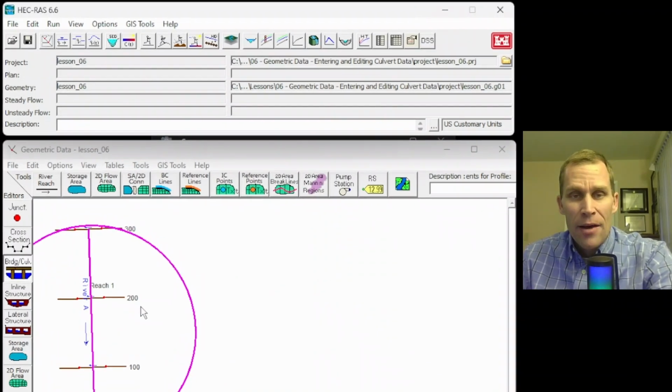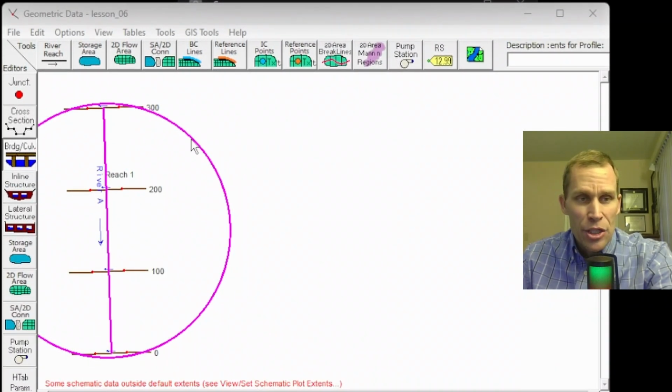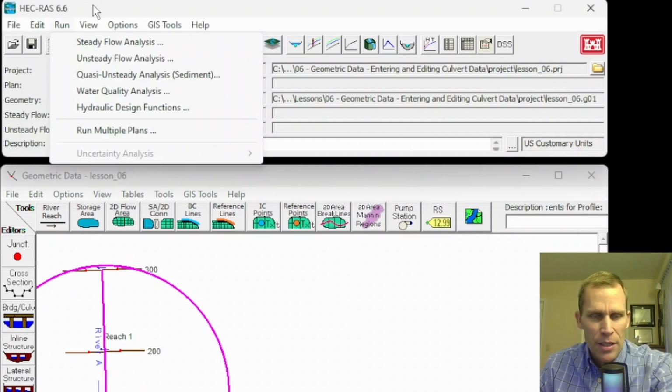On the screen, I have HEC-RAS. I've got a project file and a geometry file. I have the geometry data editor already opened up. To open that up, you would just go up to Edit and then Geometric Data.